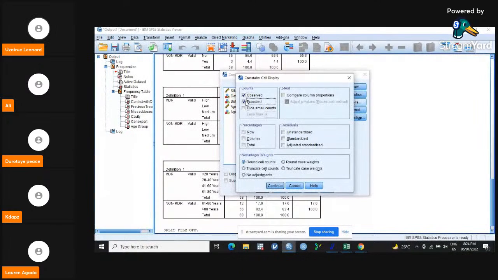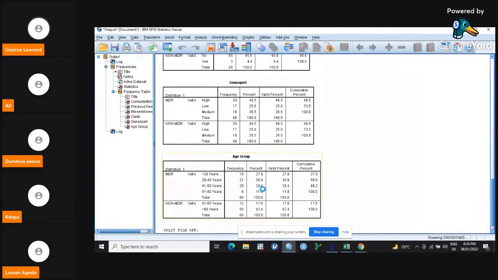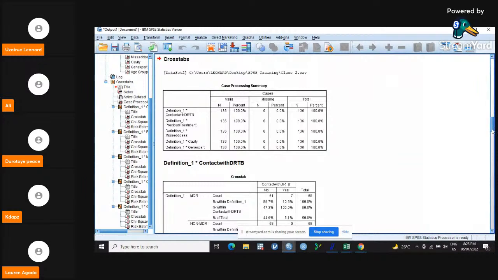So then the next thing is your cells. Then you click on expected. You click on no here. Then you click on row. You click on column. Then you click on total. So what this means is that the percentage will be calculated based on this. So you click on OK. Then if you want your bars to come up, you can click this. But I'm not interested in the bar, so I'll click on OK. So once you click on OK, this is what will come up.